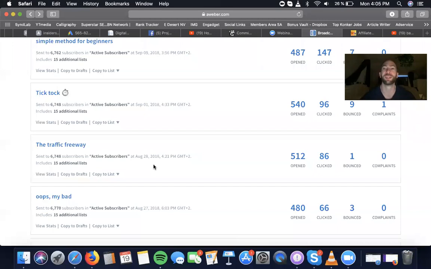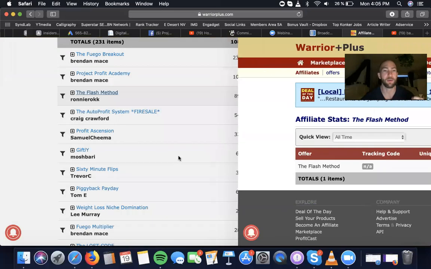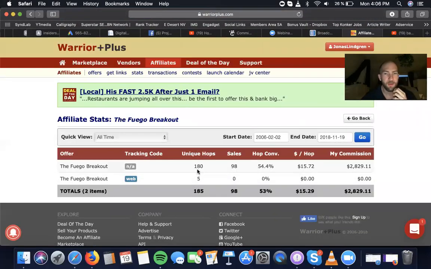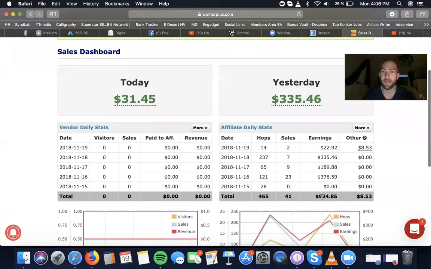But again, I am absolutely not an email marketing master. I've done it for a couple of years, but I wouldn't say that I'm very good at email marketing, to be honest. But people typically do respond fairly well, and I do get sales. If you look at the flash method again, and we can take a look at Fuego Breakout, for example, it did well. This one I made $2,829 from. The promo that I'm doing right now for Bang Bang Profits, I made $924 since the 16th, which is pretty good as well. So 376, 189, 335. I actually haven't sent an email out today yet, so I'll have to do that.